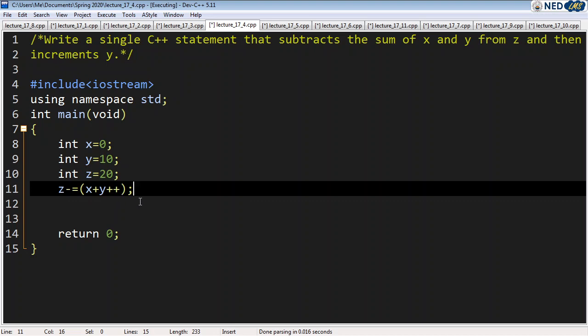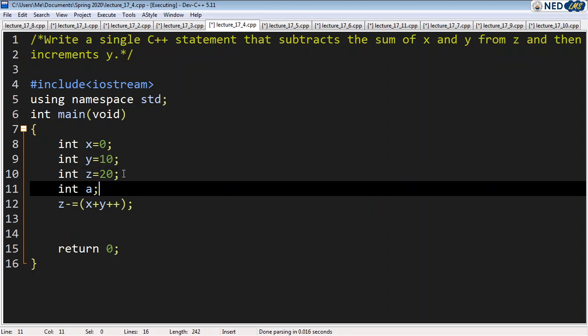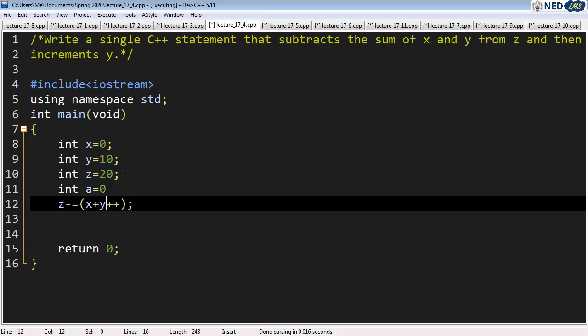So it's not saying that you need to store the answer in z. I could have just another variable over here. I could just have integer a equals some value, and I could just write a equals z minus this thing. So it's not saying that I need to update the value of z over here, but it's up to you. Whether you want to update the value of z and override it, that's okay.